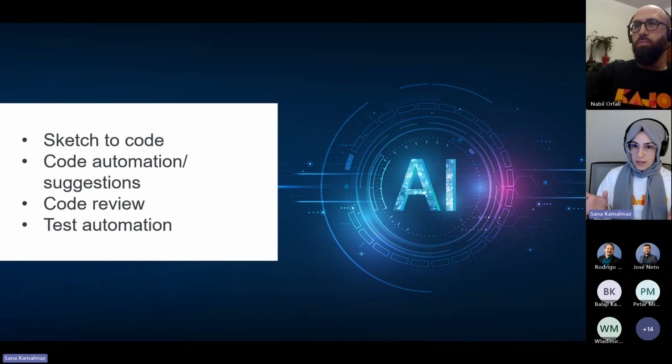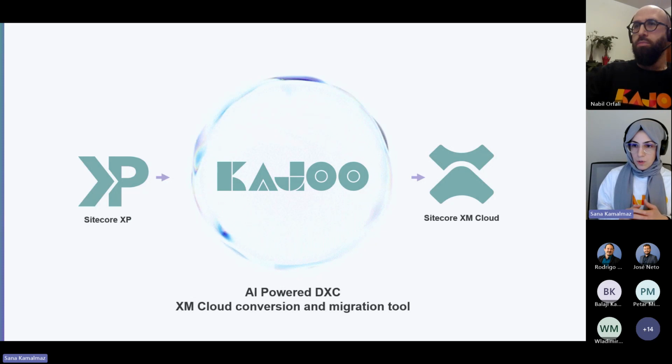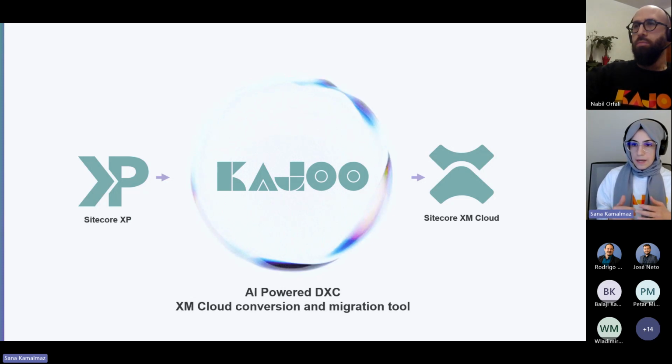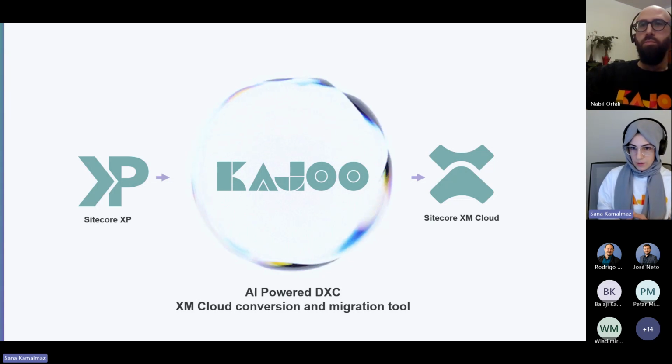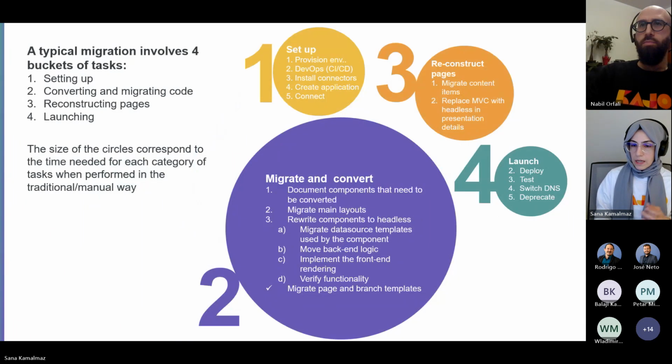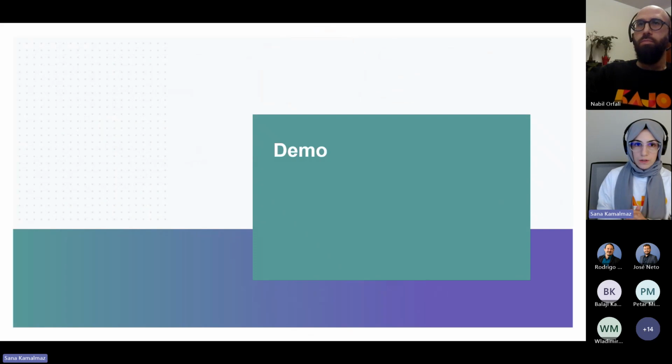And that's why we created Kajoo, an AI-powered digital experience builder that has multiple use cases and features. And at the center of it is a migration tool that can convert Sitecore MVC to Sitecore Headless or XM Cloud. It takes care of multiple steps throughout the process, and by automating these steps, it can actually save up to 70% of the time and cost of the migration from MVC to Headless or XM Cloud. And this is what we're showing you today.